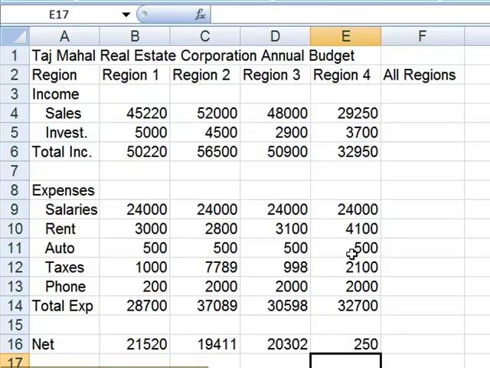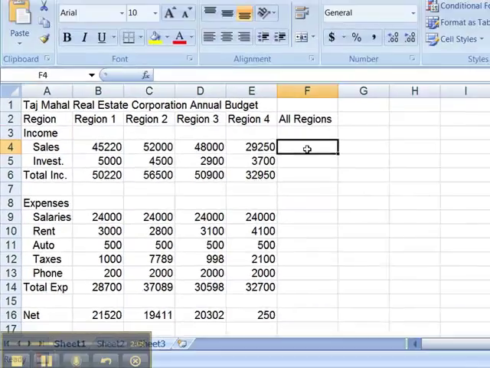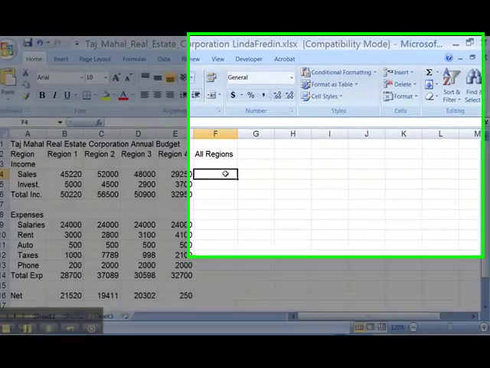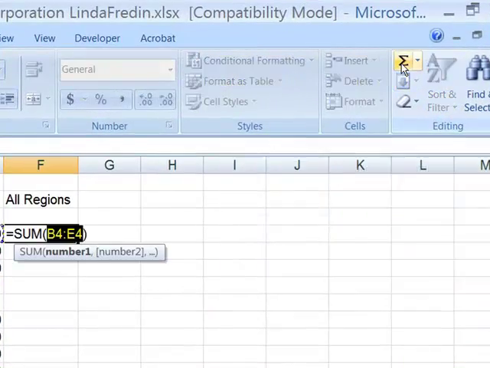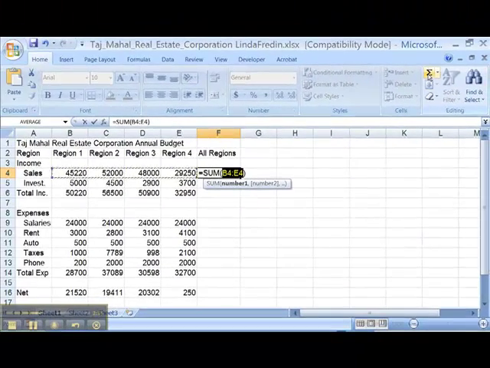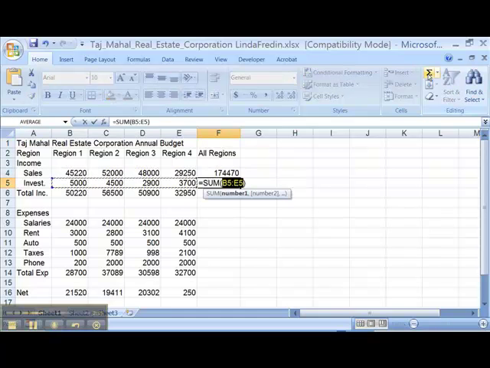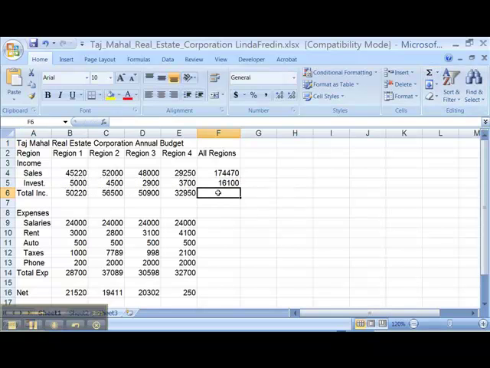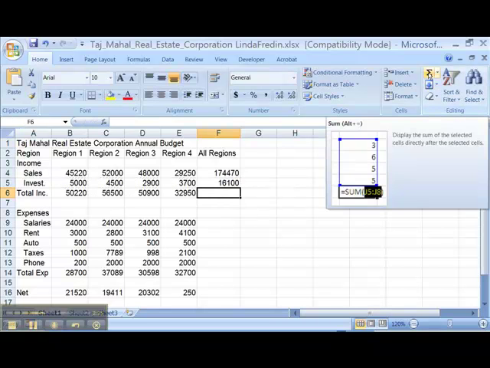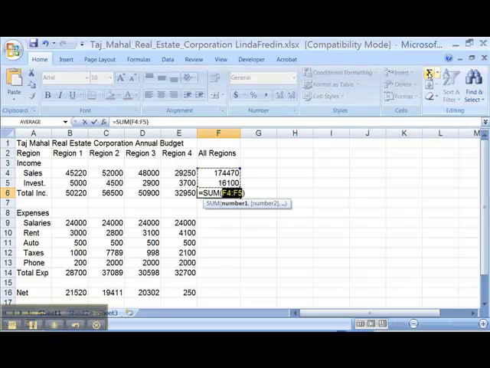The next step asks you to click in F4 and enter a formula that will add the sales for each region. The sales are in row 4. So if you click on the auto sum, you see the dashed line is all the way around the sales. You press enter or auto sum again. And you'll repeat for F5 and for F6. This is going to be the total income.